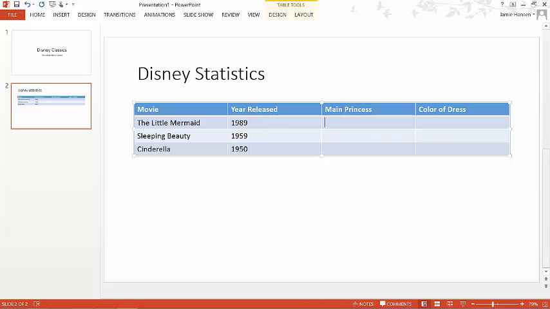Alright, so the main princess for each of these movies are Ariel, Aurora, and of course Cinderella.